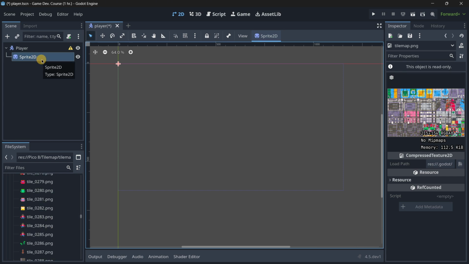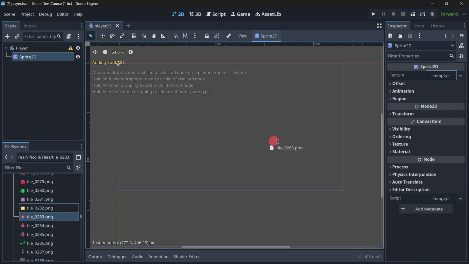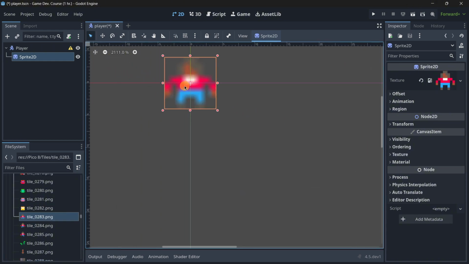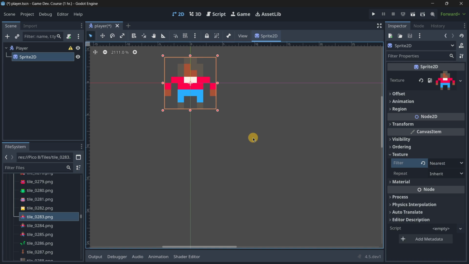So let's press back on sprite, and here on texture you can drag and drop any of these sprites. There we go, and we can zoom in, and the first thing that we see is that everything is blurry. So we just have to go to texture, filter, and select nearest. We have to do it like that just because this is pixel art.